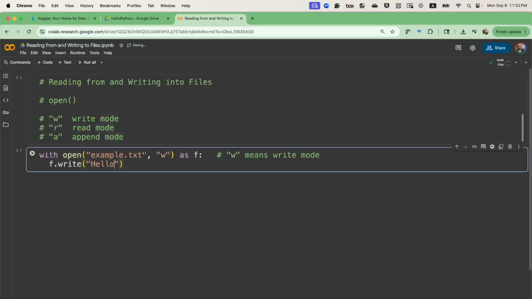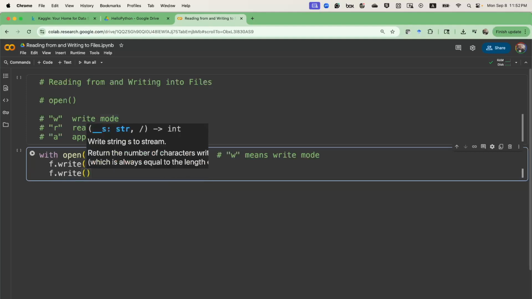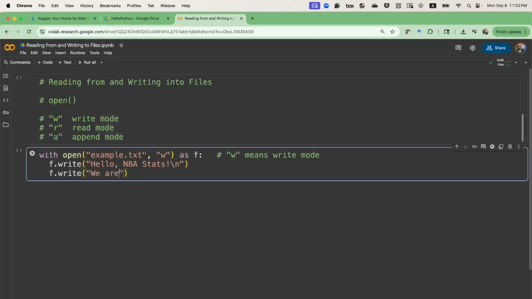I'm just going to create 3 lines of text. You can have your own text here. We finish it by backslash and n. Let me have another line. This time, for example, we are learning about file handling.